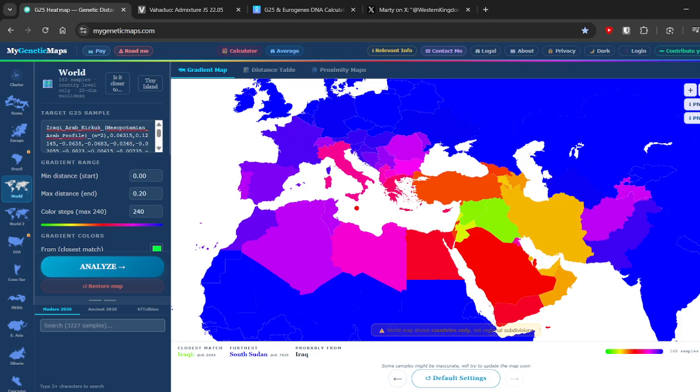So let's do one more. Let's find another one here. Just give me a second here, guys. Gotta sift through all this data. I'm like a racial scientist. I'm a nerd. Let's do Georgians. All right.